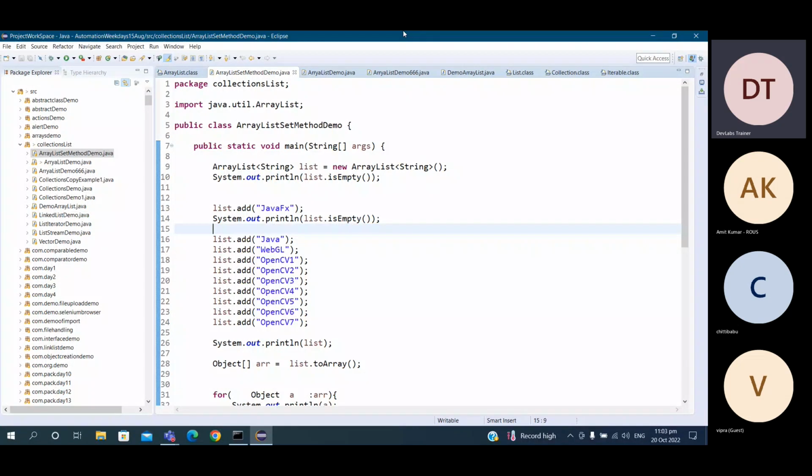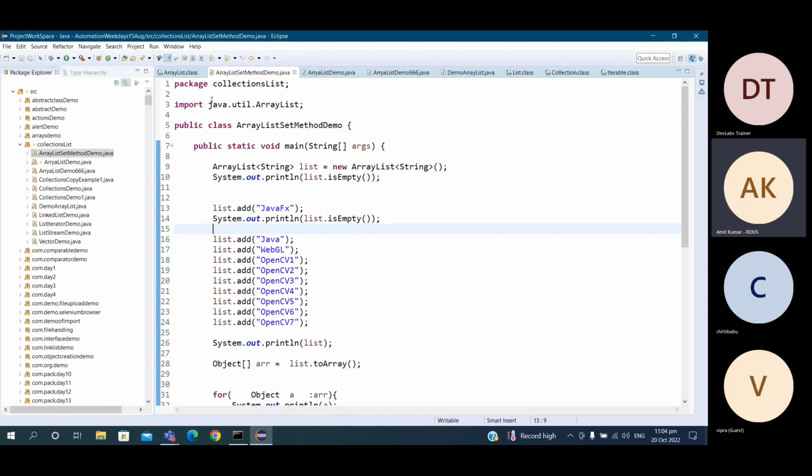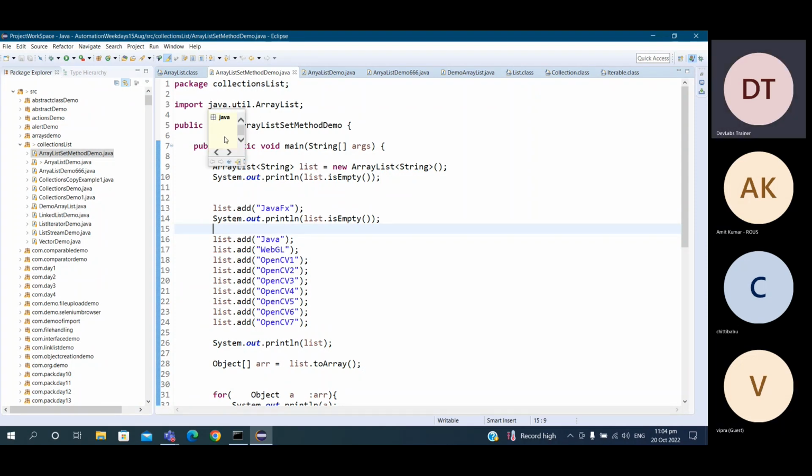Can you see my screen? Yes. So we were still, actually ArrayList is finished, but there are some common methods that you will find everywhere. So those methods we still have to cover.